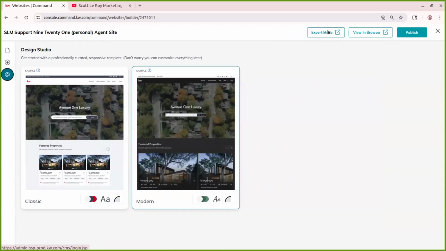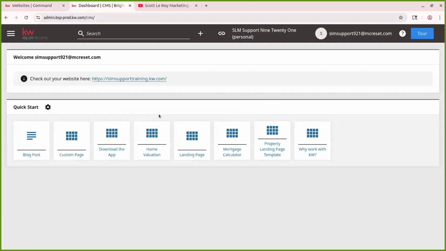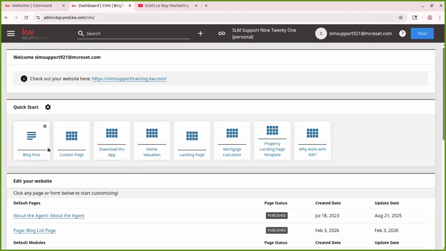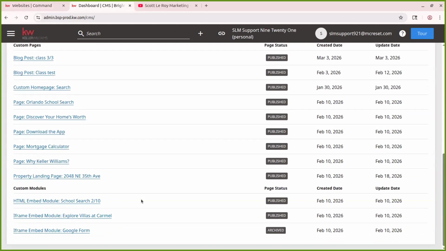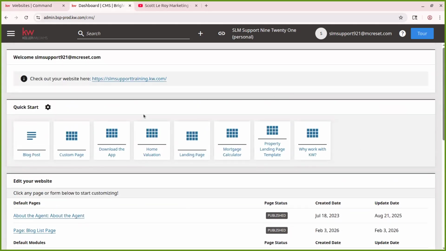If we want to make custom pages, custom landing pages, you're just going to go to expert mode up here. Take a second to load. And then you can go in and create those pages. You can edit existing pages down below. There's a lot more options for editing through here.